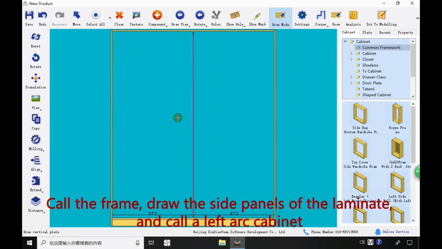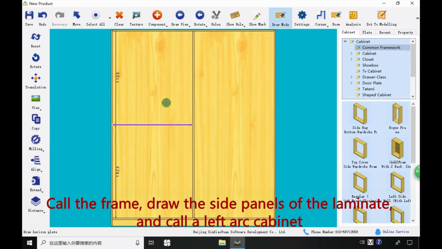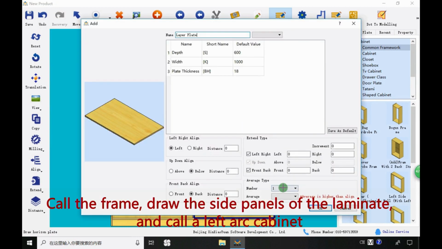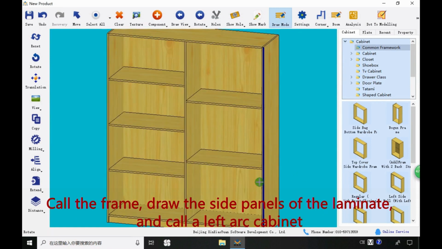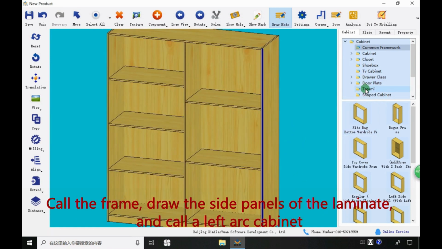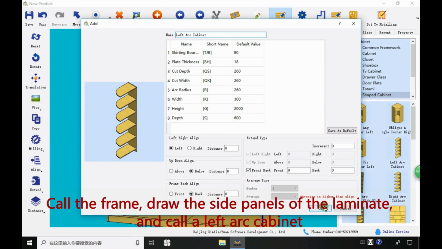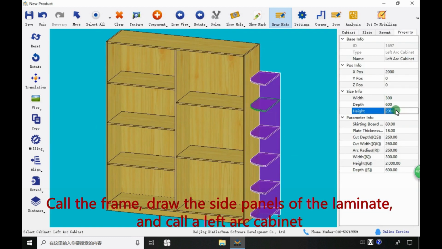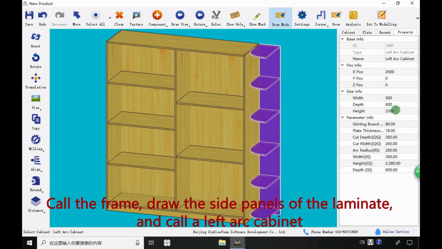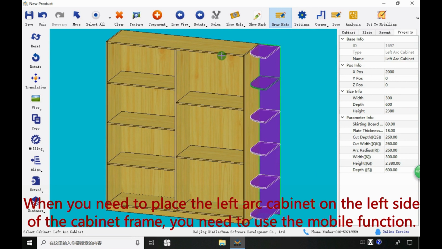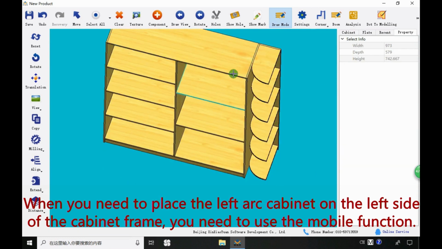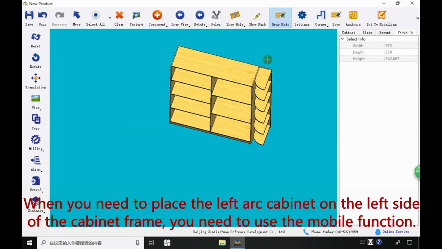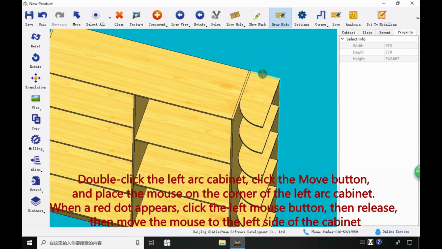Call the frame. Draw the side panels of the laminate, and call a left arc cabinet. When you need to place the left arc cabinet on the left side of the cabinet frame, you need to use the mobile function.